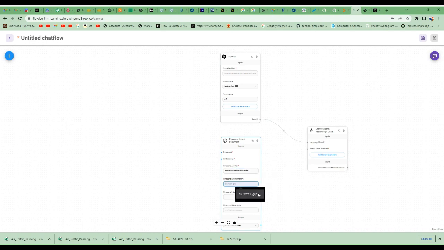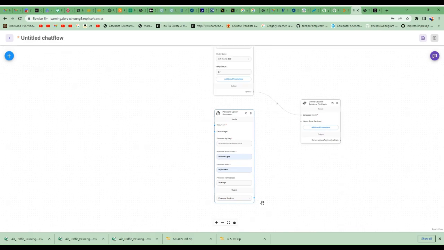And the environment is this one that was set up. And then this one's more experiment, so I'll put that down. And then this is just earnings as the namespace. Okay. So we've inputted these three boxes already. And now I'm going to also connect this Pinecone retriever into the conversational agent.